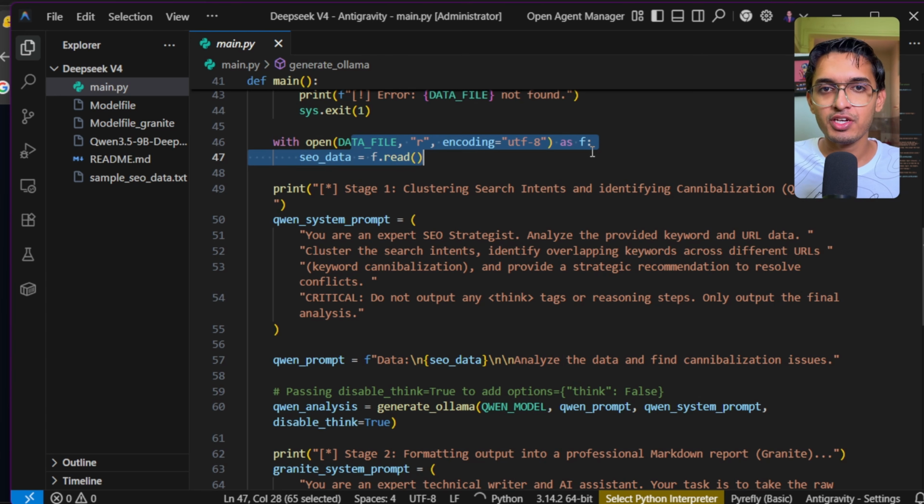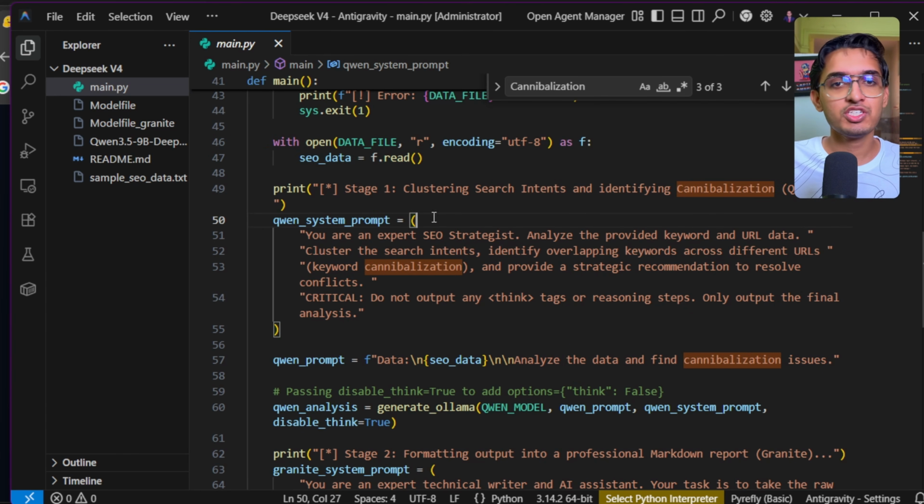Next we are going to open the data file and read all the SEO data from it using f.read. Then we are going to move to stage 1, which will cluster the search intents that are there in our keyword data and identify possible cannibalization, which just means that if the same keyword is getting posted in multiple pages, Google will get confused about which page to show for that keyword, and that in turn harms our SEO.